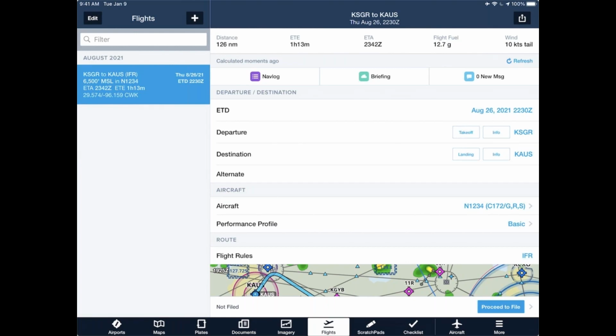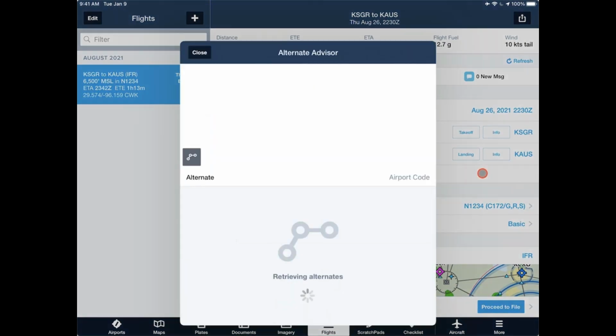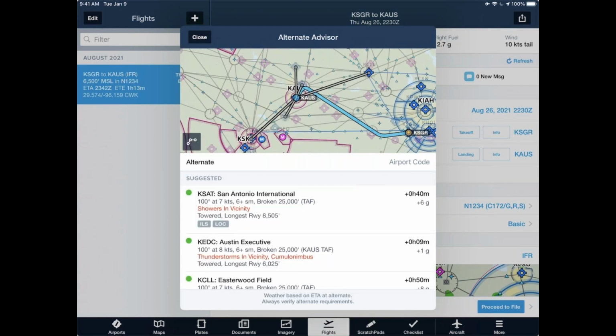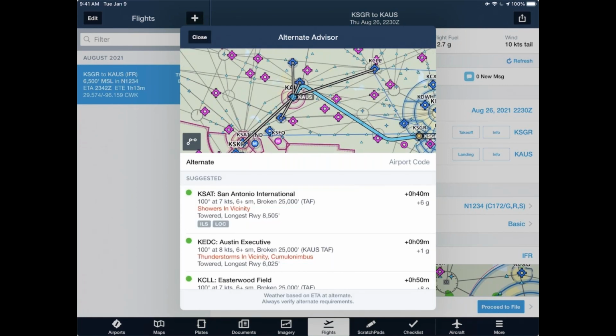All right, so now that we're in the flights page, this is of course the page that you're going to come to to prep the flight plan for filing. Obviously, we've got our departure time, our departure airport, our destination airport. If you have a need for an alternate, let's just say we are going to go IFR today, and we needed to find an alternate, there's a couple of different things you can do. You can let ForeFlight make some recommendations for you, which is what the little spinning wheel is doing. So it's recommending San Antonio, Austin Executive, College Station.